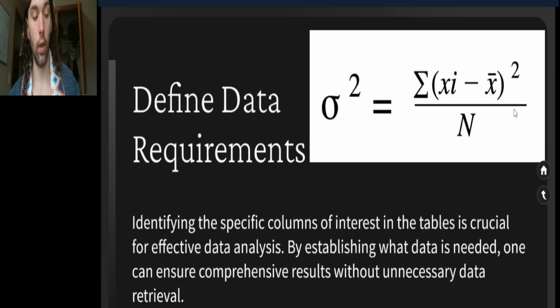You need to know what formulas you're going to be using. So identify the specific columns in the table for your analysis. If you figure out what data is needed, you can make sure that the results actually get calculated properly without wasting time making data retrieval longer than it needs to be. That'll go into optimization, but I'm going to explain optimization in a later video.